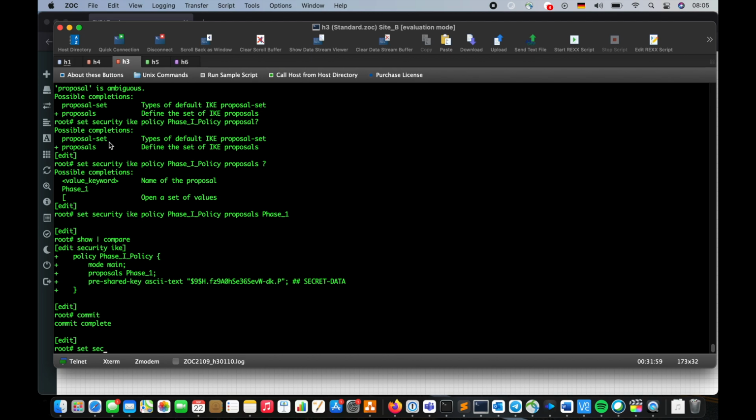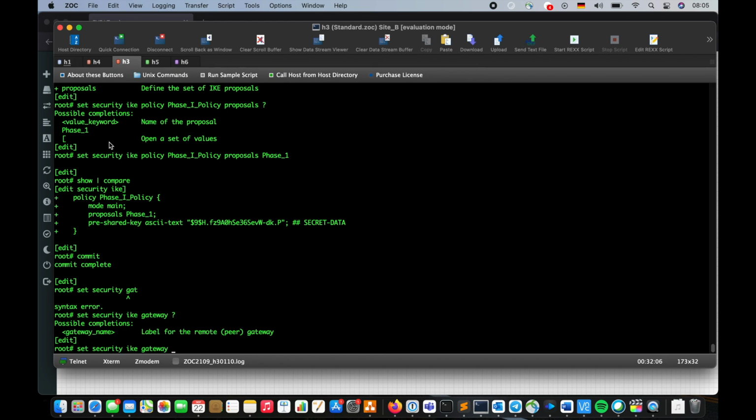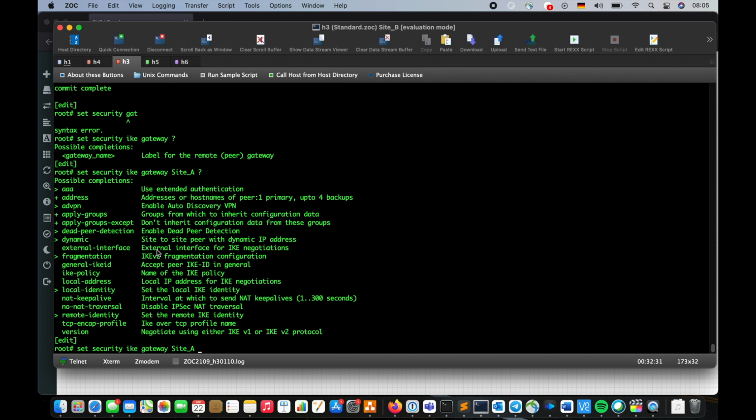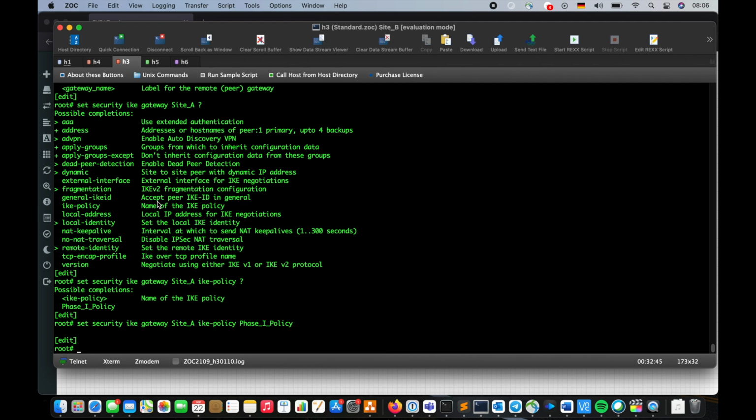So I have to say set security IKE gateway, and then I'm going to give it a name, site A. And in here I'll have to specify a few things. First, my IKE policy, the one that I created just a few moments ago. And if you type in a question mark, you will be presented with your policy. So that's a very convenient way from Juniper to give you this option.